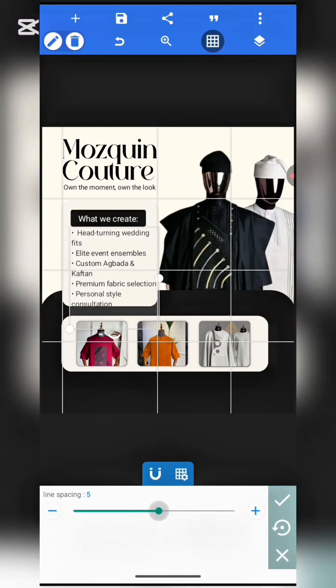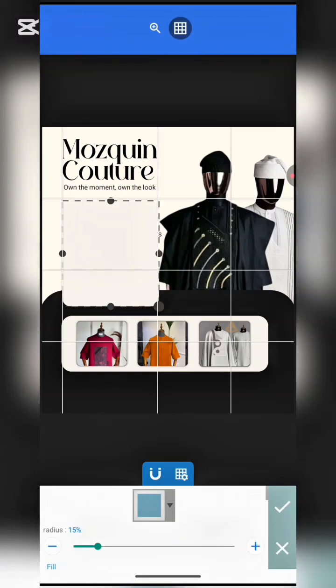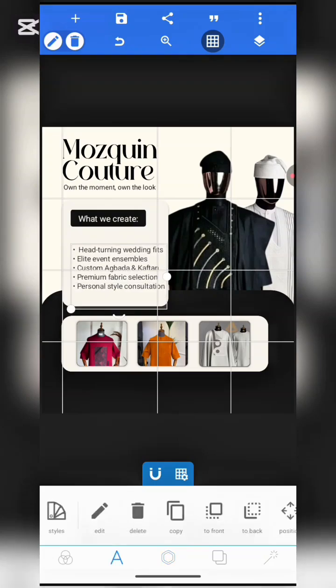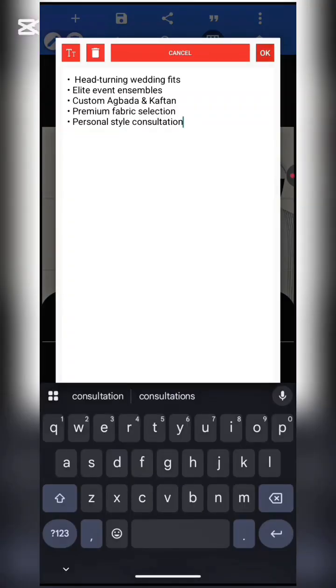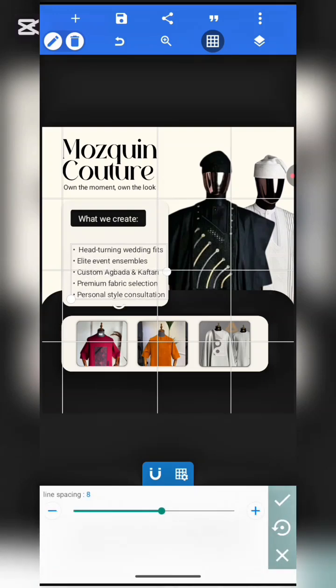Now you come back to your text, reduce it, then go to line spacing and increase it. I think this is not good, so we just have to increase our shape so that all the text can fit in without having to start all over again. Let's increase the size a bit. I think this is okay.